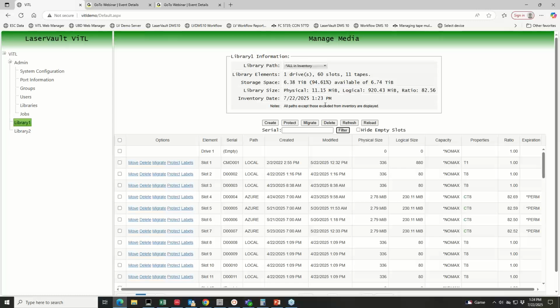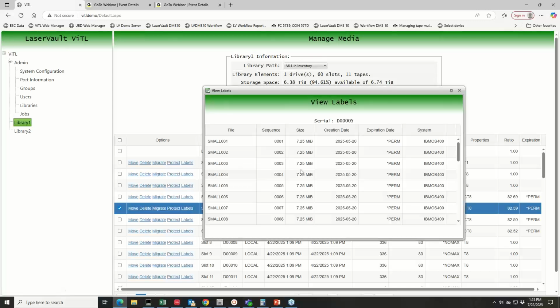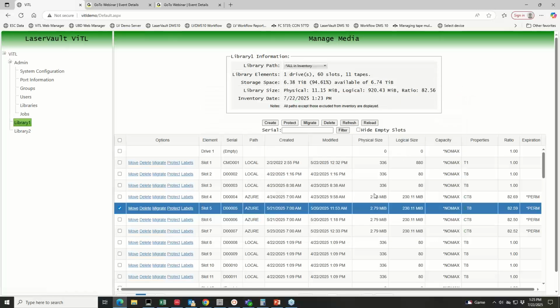stored. Protect a tape means that once it's protected, you cannot initialize it, overwrite it, or delete it. You can click on labels and quickly see the libraries that are in that backup, along with the sequence and the size of the library. Okay, so that's a pretty quick rundown of this particular interface and our ViTL solution called LaserVault ViTL.